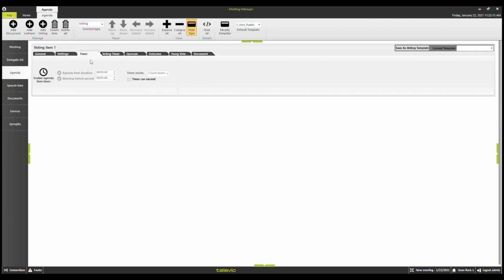Next tab, there's timer. There's actually 2 timers. The first timer applies to the voting item as a whole. The voting item is an agenda item, and the agenda item of that vote could run longer than the actual voting session. So maybe you wanted to allocate 10 minutes total to this item, which includes the discussions and the voting time. That's where you could enable that timer. More specifically, when you click on voting timer, this is the timer of how long the vote can actually be live or open. The timer settings between the two look virtually the same.